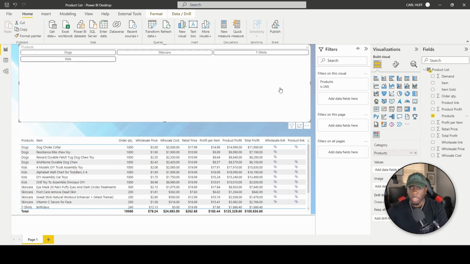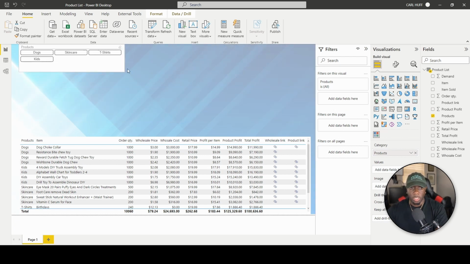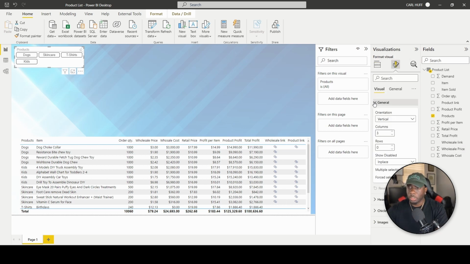So products is going to be our category. And as you can see, it pops up and populates like that. It gives us some buttons to pick from our product standpoint. So now I can just kind of drop this right here. If I want it to be 2 and 2, I come here, I come to general, and I change it to 2 columns. So now it's 2 and 2.